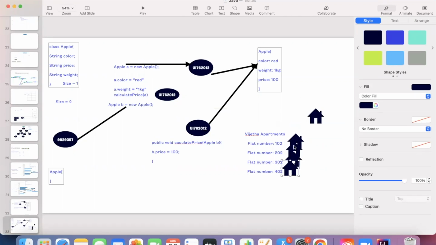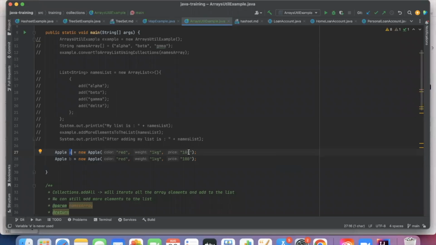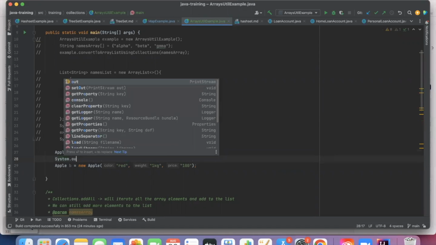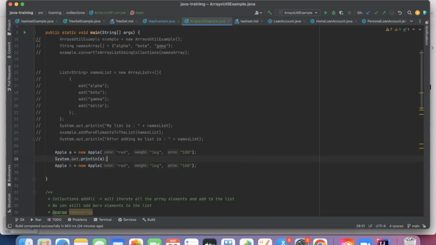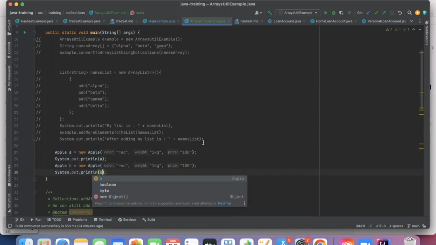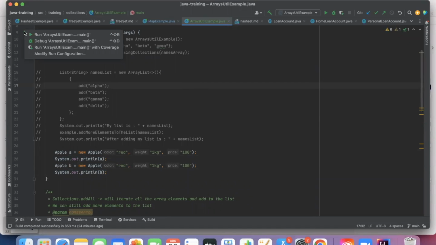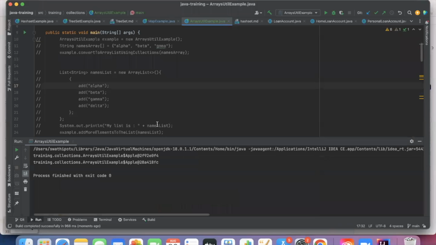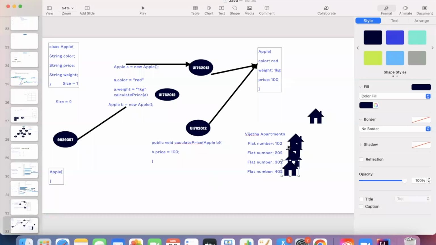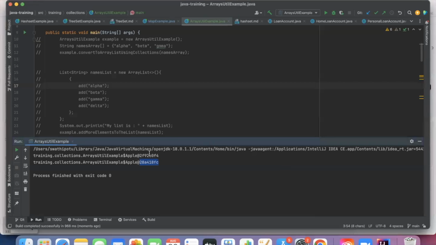For each flat, each address, there is a different home. As and when you construct, you will get an address. Same way here also, if I print A here and B here, let's see what happens. It just prints some random address value, something ending with F4, 8FC. These are nothing but address locations, like how you get 102, 202, 302. These are address locations of the actual object.